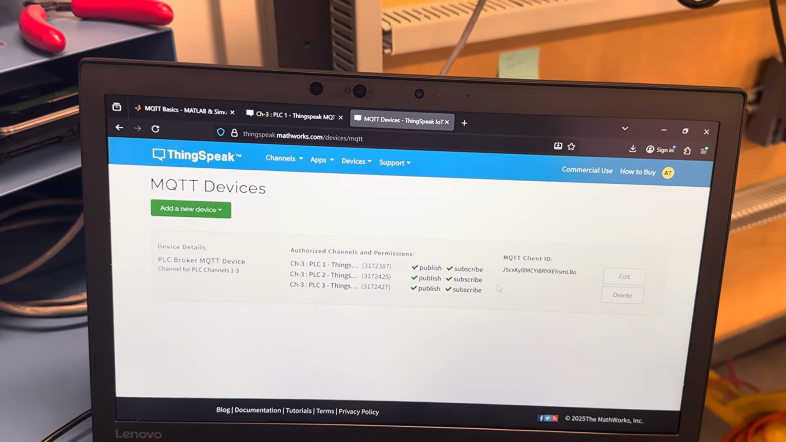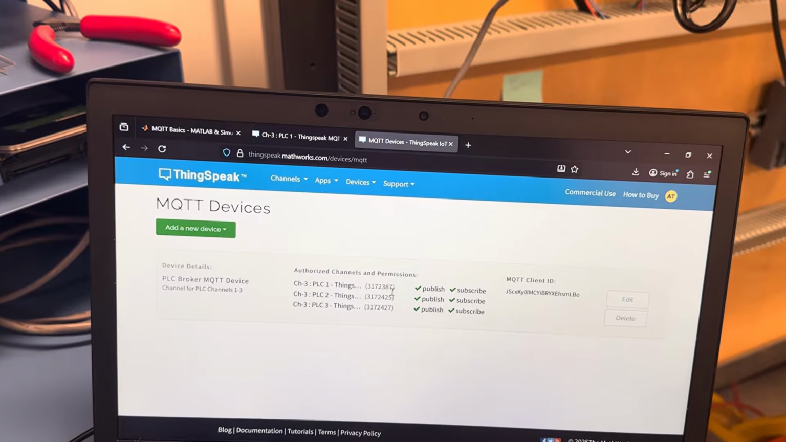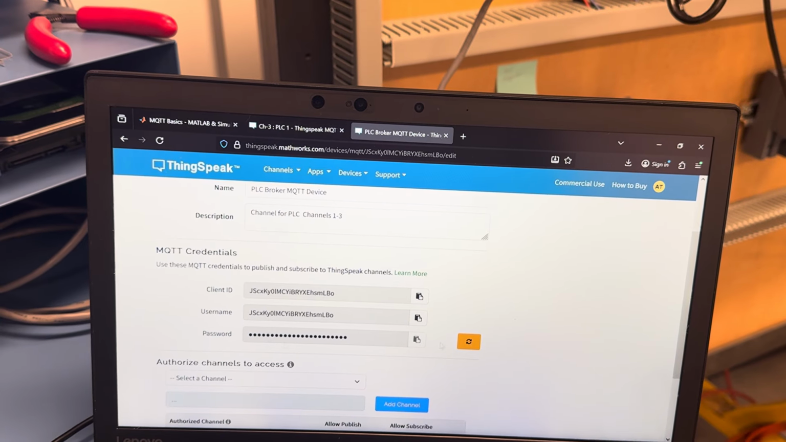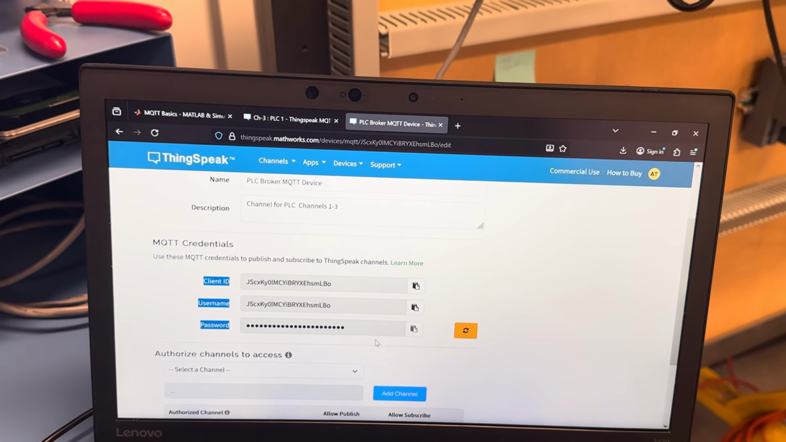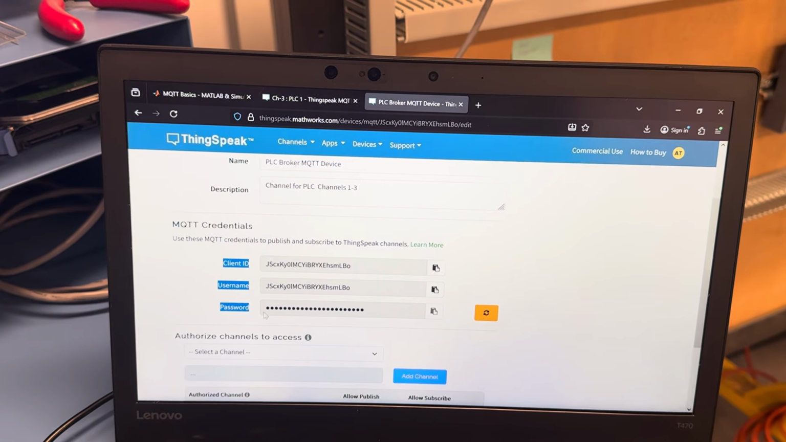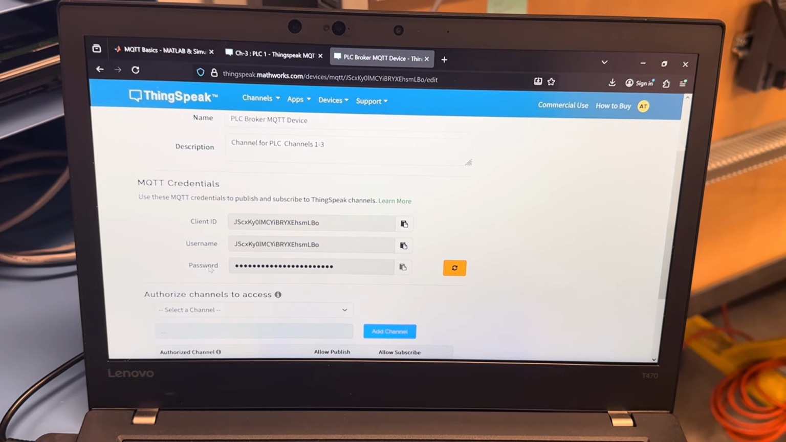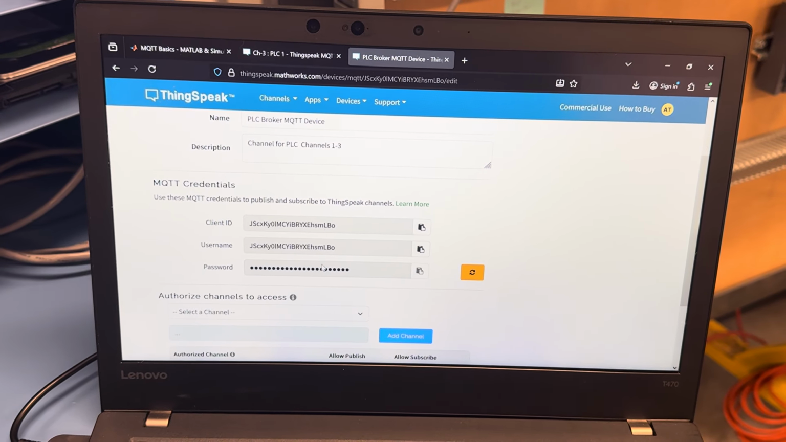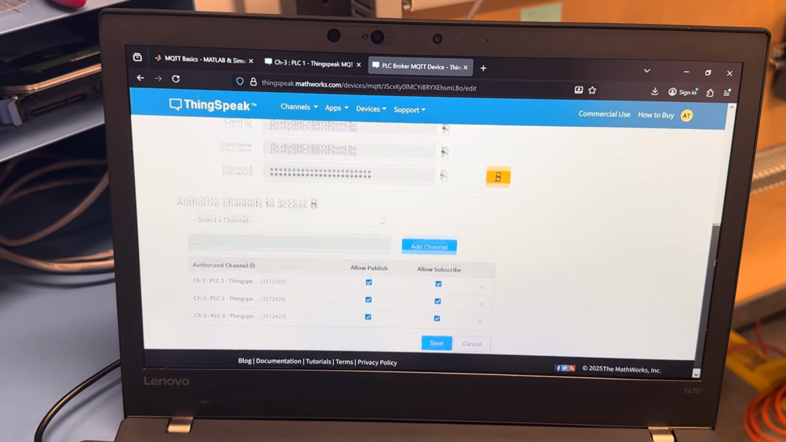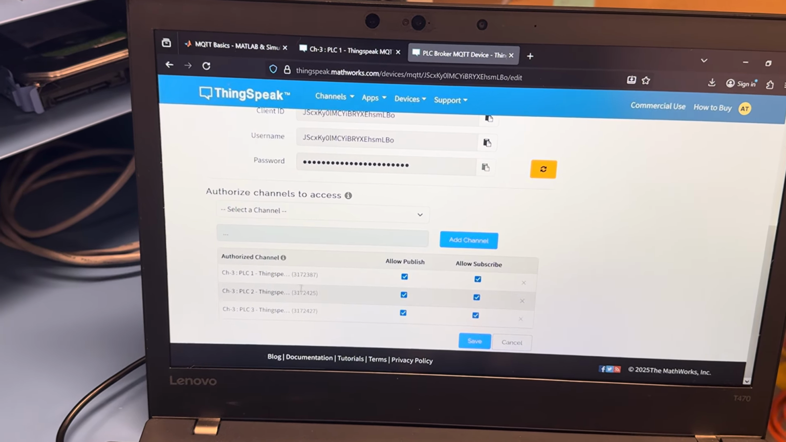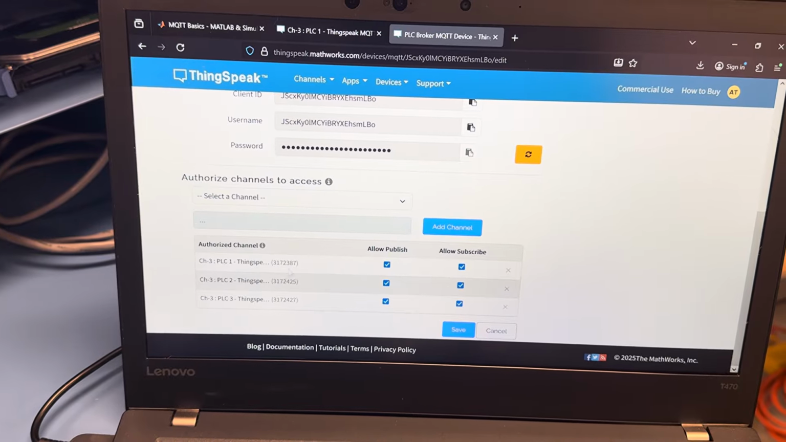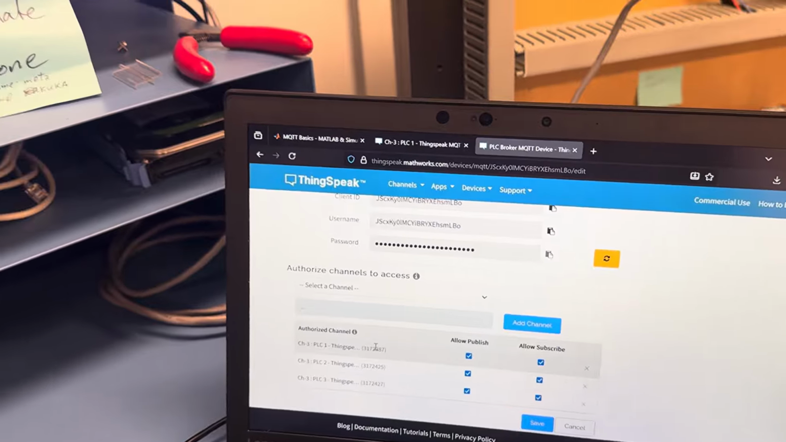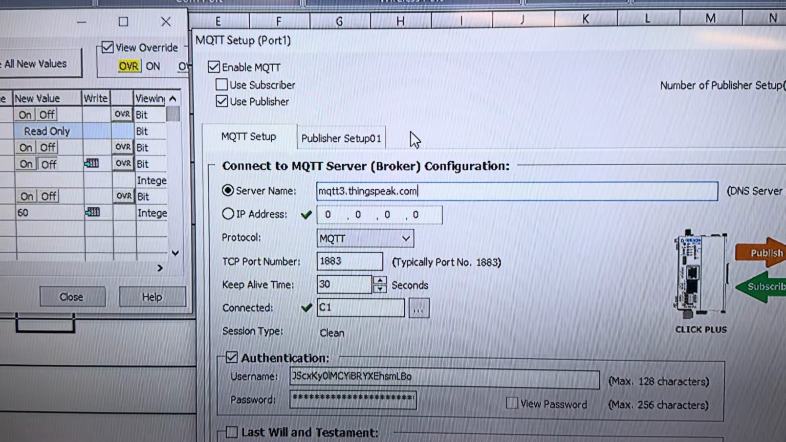Here I have a device already set up with all three of my PLC channels. And when you set this up, it will automatically generate your three parameters that are needed. It is important that you save all of these to a text file or something, because once you confirm this, your password will no longer be viewable. So it's really important that you write that down somewhere. Here are our authorized channels. Each one was set up for PLC 1, 2, and 3. And this gray area is our channel ID. You're going to want to save that too, because it'll become important in our publisher setup.